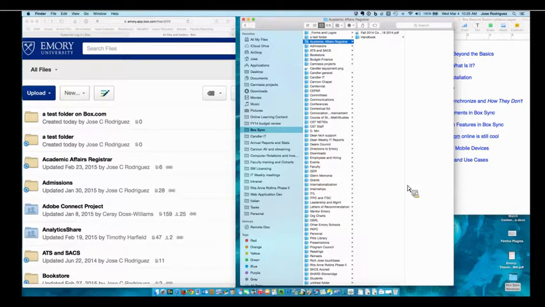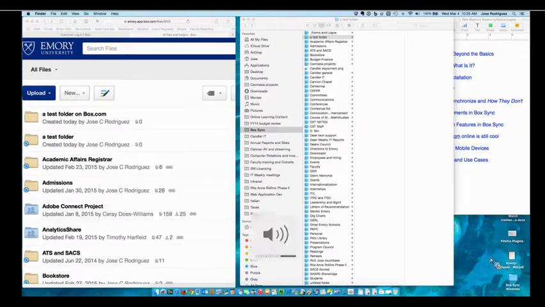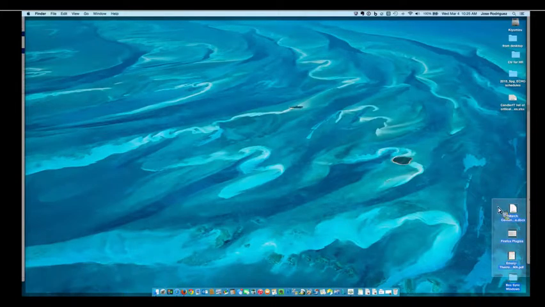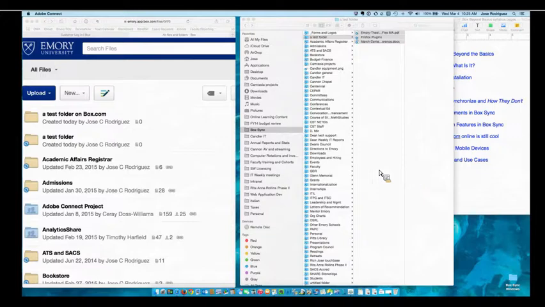So in my test folder up here, I'm going to open that test folder, and I'm going to drag some little sample documents I have to there. Get the screen out of the way for just a moment. All right, so I've copied these 3 files from my desktop. Actually, I've moved them. That's important to know.